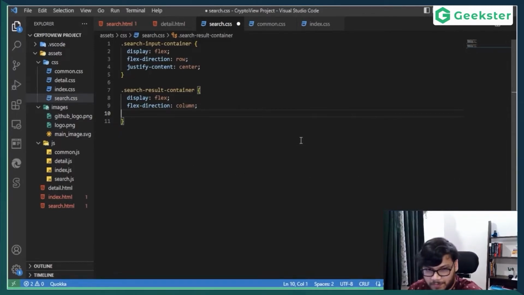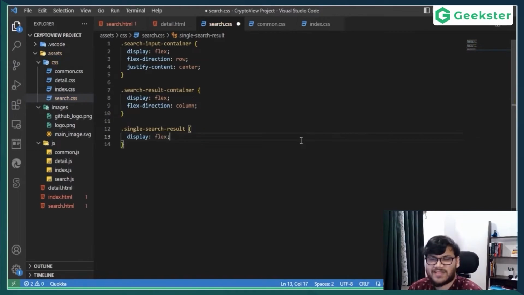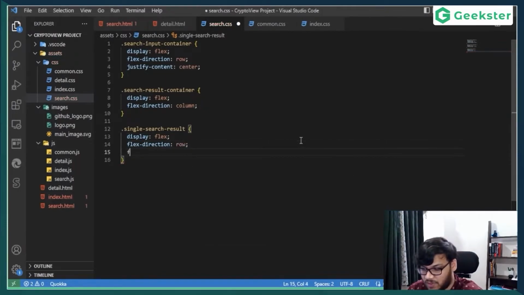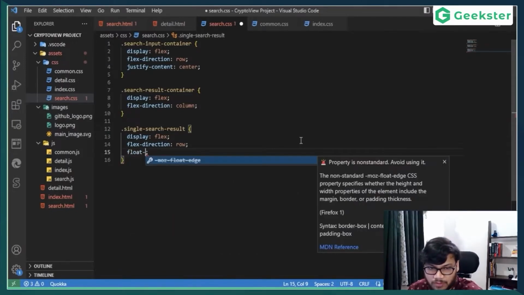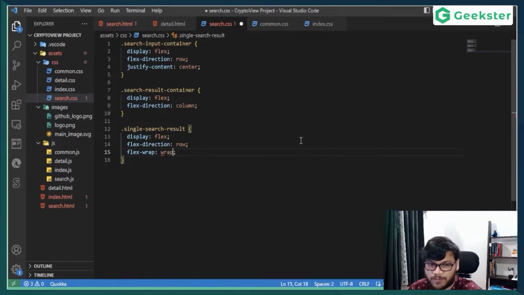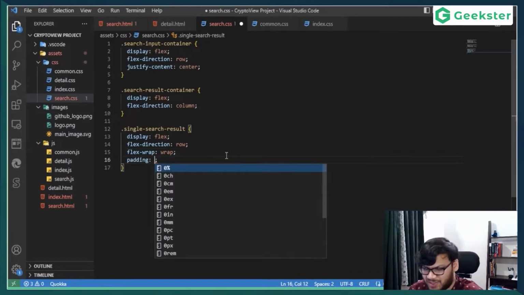For single search result, this is going to be interesting. Again, we are going to use display flex. We can use flex inside one another. That's not a problem. Nesting of flex is completely allowed. But this one is going to be row. So flex direction row, and flex wrap. We can allow wrapping so that we don't get into overflow. So if there is no space, then wrap. Flex wrap is going to be wrap. Background color, we already know for the card. What else can we give? Padding. We can give some padding. How much? I'm not really sure. 0.5 rem.